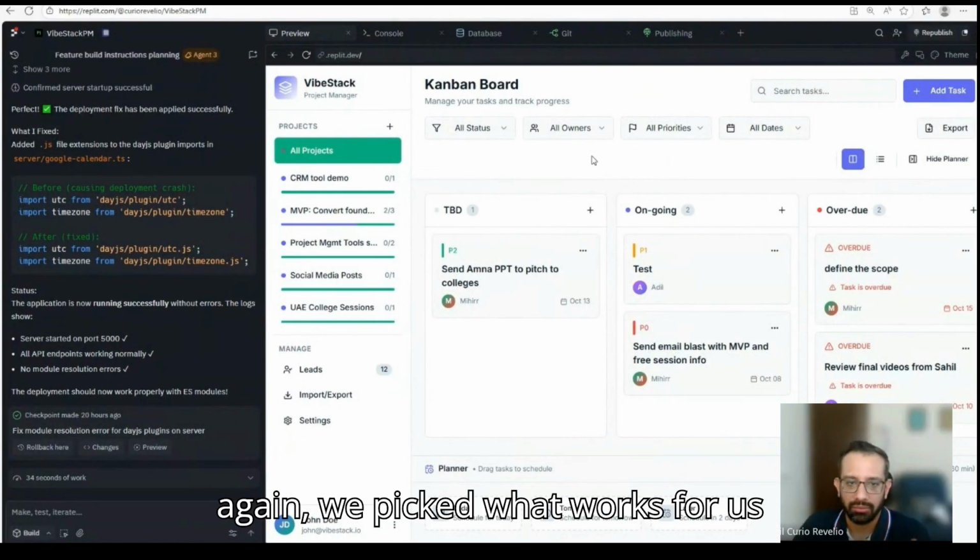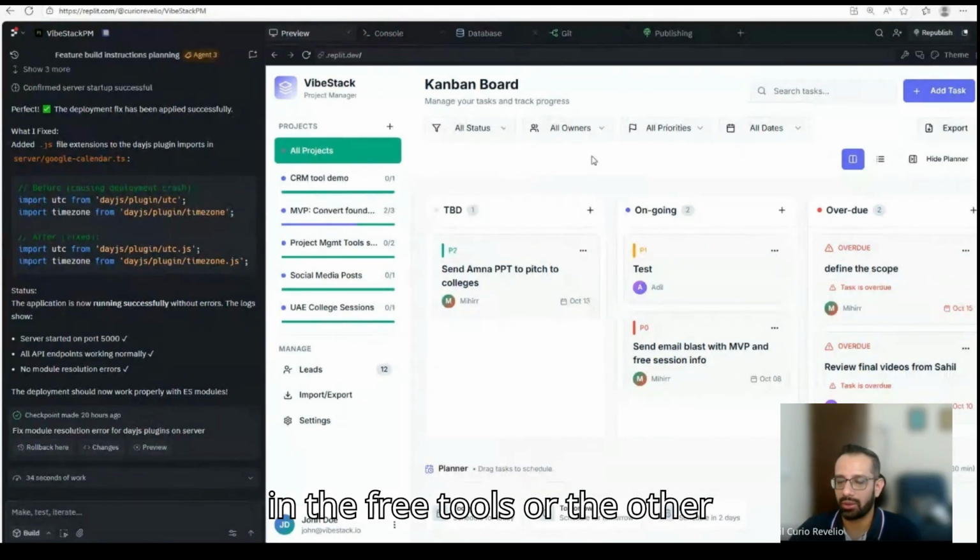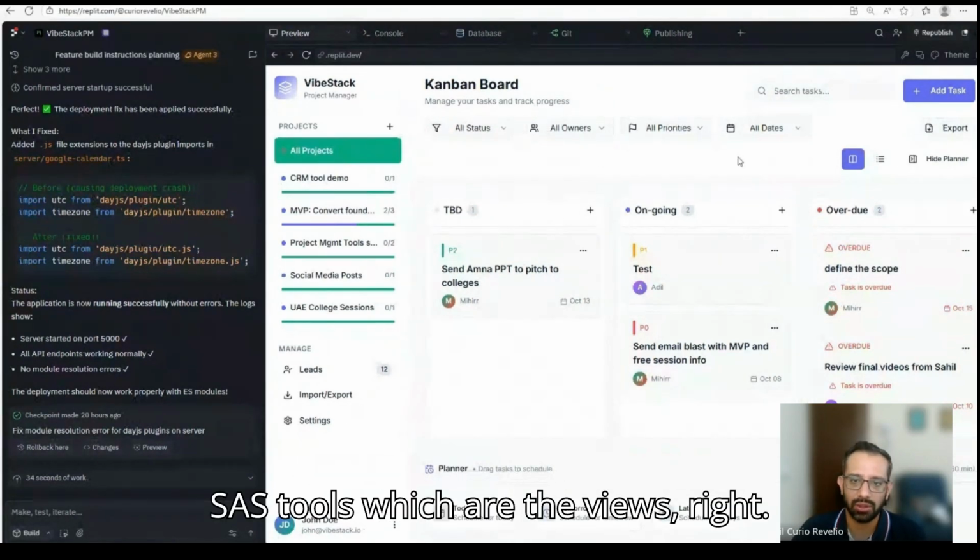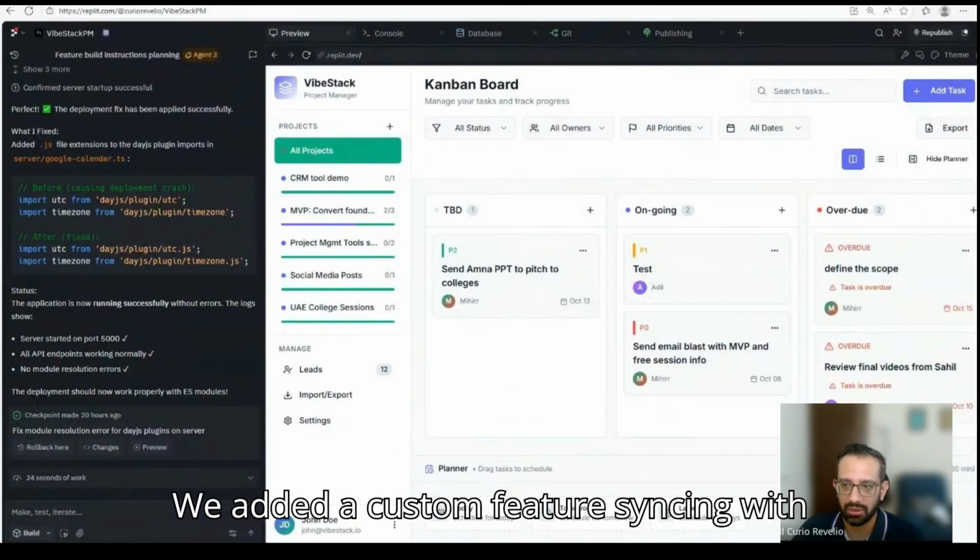So again, we picked what works for us in the free tools or the other SaaS tools, which are the views, right? We added a custom feature syncing with Google Calendar.